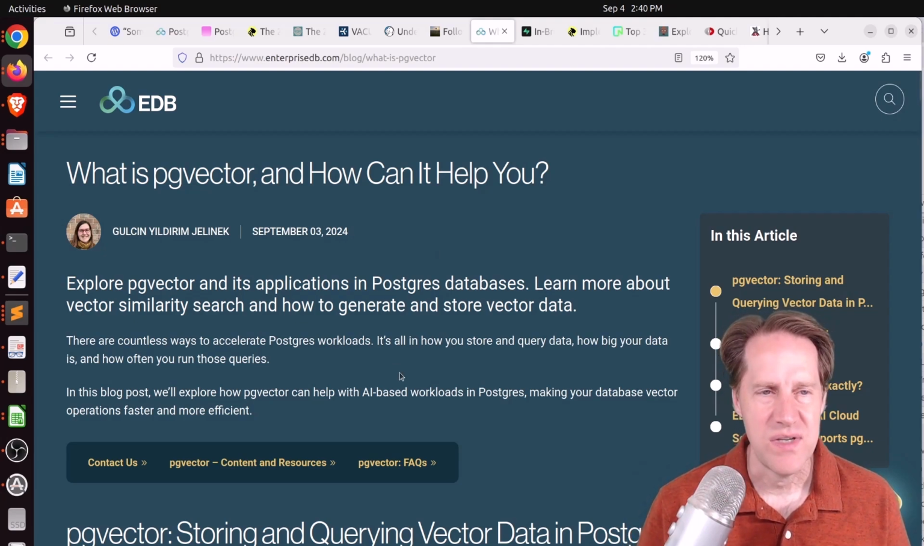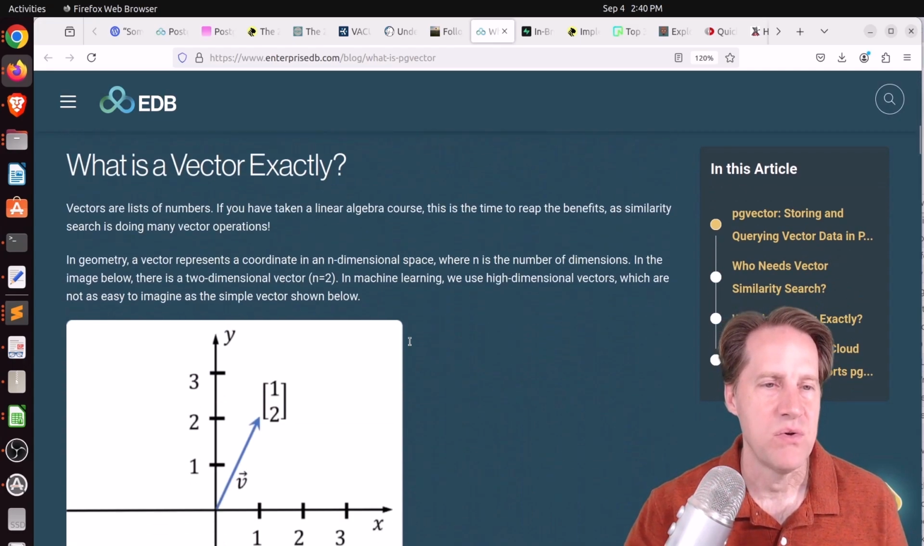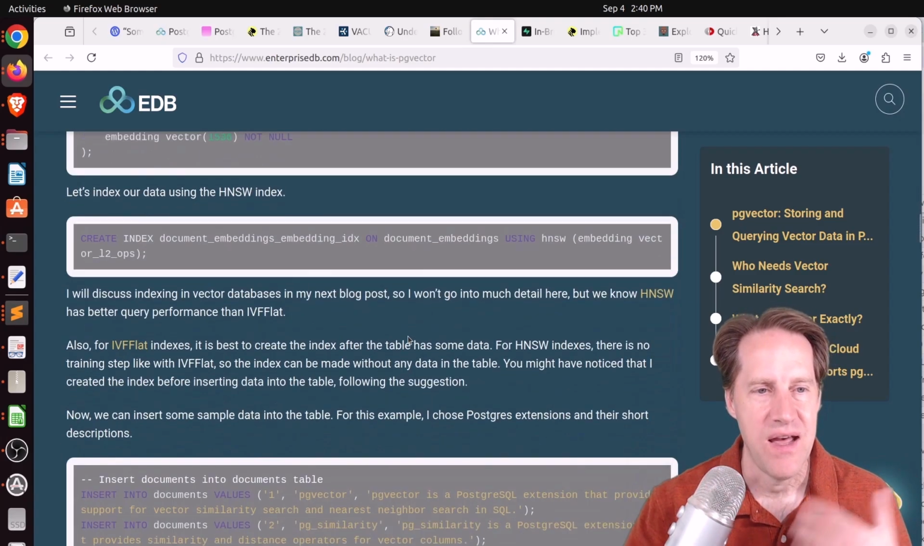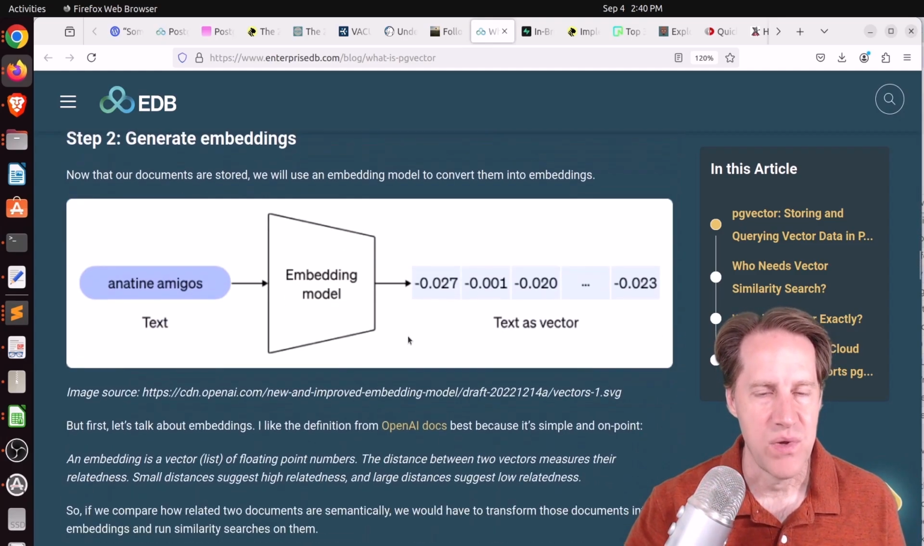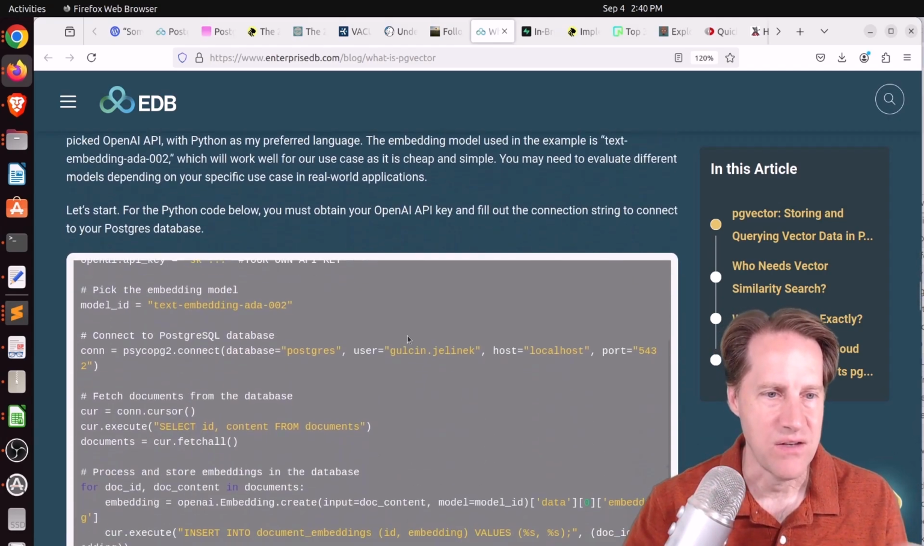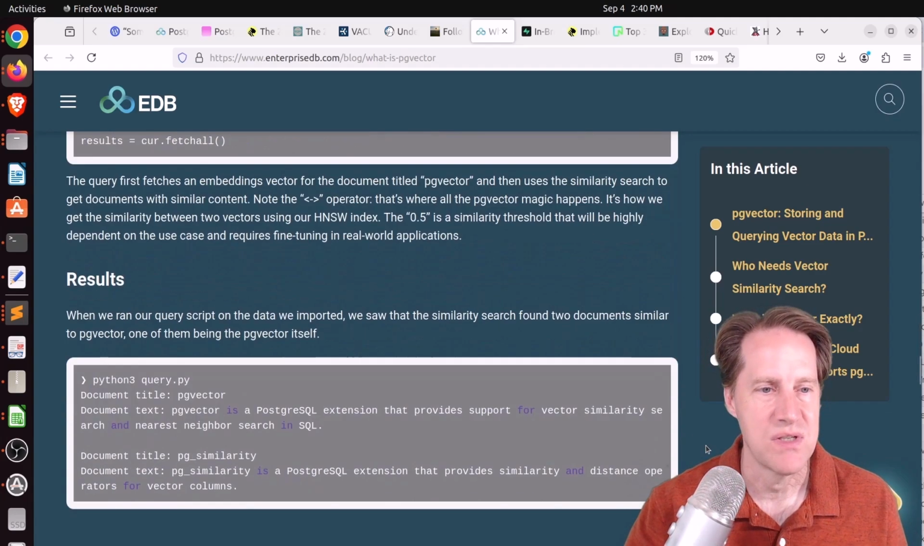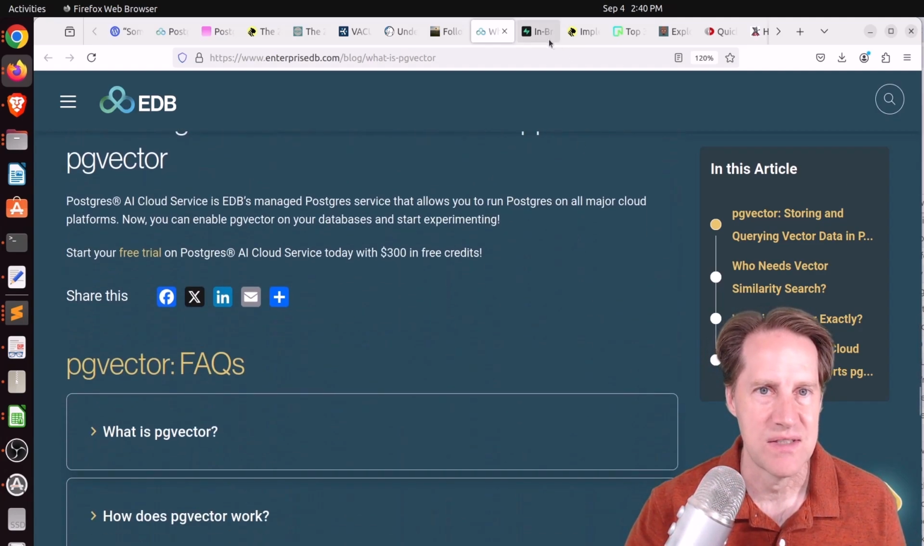Next piece of content, what is pgvector and how can it help you? This is from enterprisedb.com. And this is a quick summary post of what are vectors, what is the pgvector extension, how do you get started using it, as well as generating embeddings to be able to do semantic-like search with Postgres. So this is another basic introductory post about that. So check it out if you're interested.